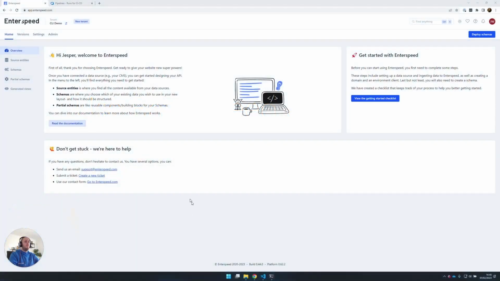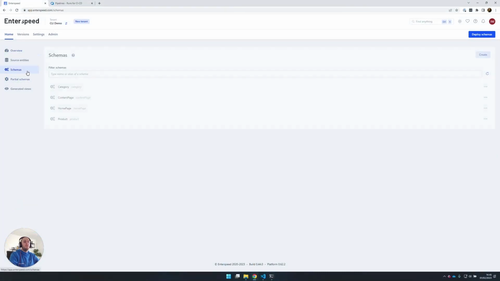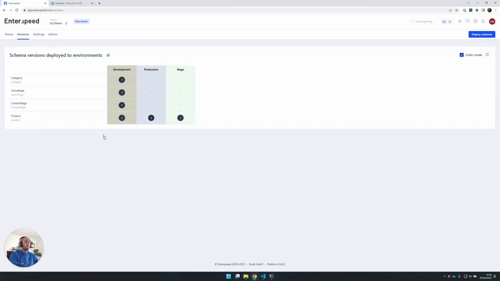First off, let me show you the Enterspeed setup for this demo. For the schemas, we have 4 simple schemas here. If we go to our new versioning page up here, you can see that we have 3 environments: development, stage, and production. We can also see which version of each schema is deployed to each environment. For production and stage, we only have the product schema deployed in version 1. And on the development environment, we have deployed all schemas, and the product schema is deployed in version 2.